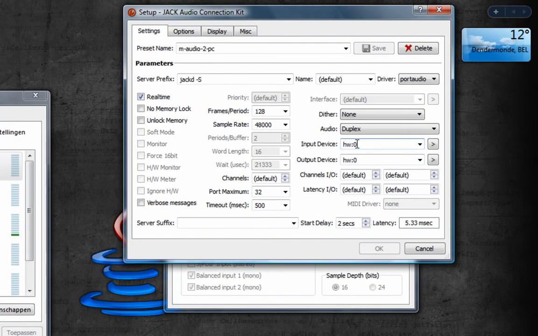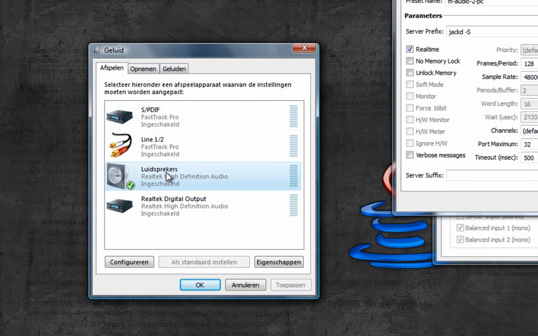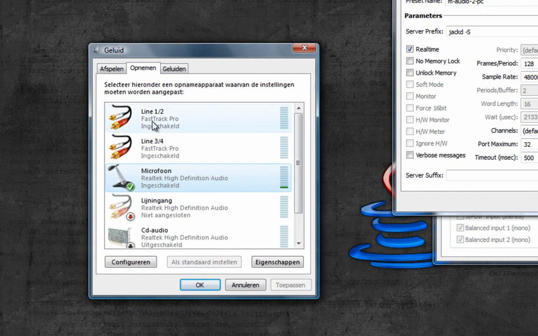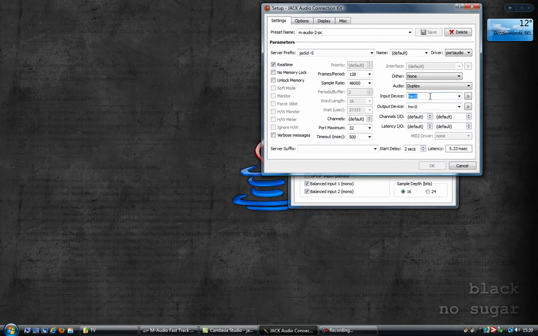An alternative way of doing this is, instead of defining hardware 0 as the input device, to define a specific device, which means I do not have to change anything here, so I can leave everything the way it is. Just make sure that my speakers are set as the default, but the recording device will be defined within the Jack setup. Now, to do so, I have to close this, otherwise I'll get some weird error message.